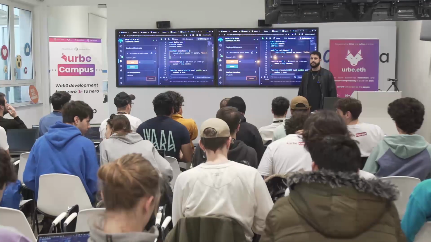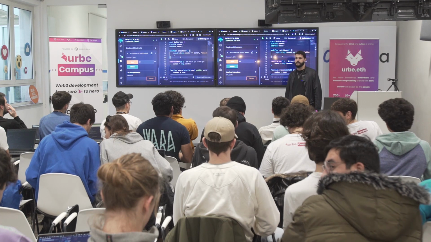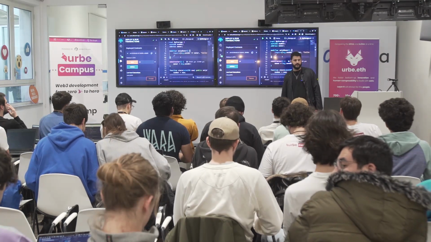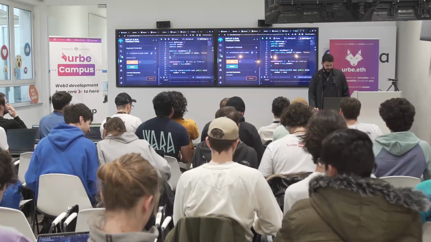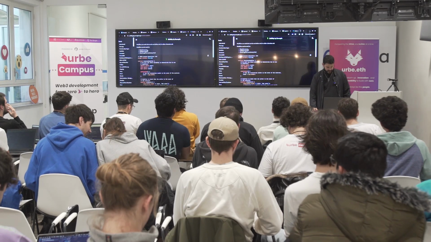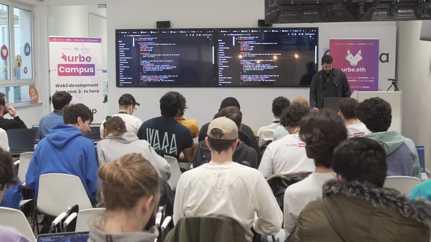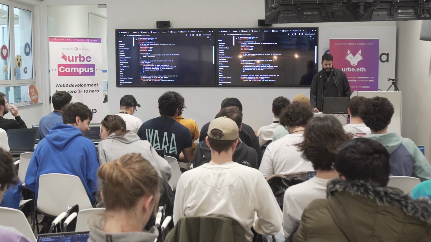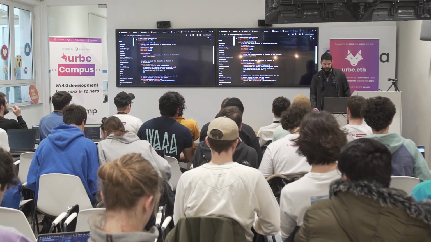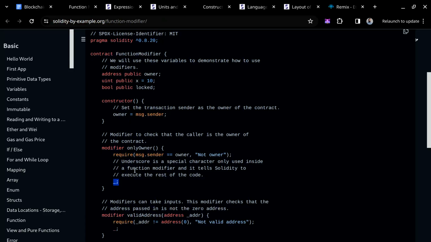Yes? What is it called, the separator in the modifier? The before and after? This underscore? Yeah. So it's just the exit statement, okay? It is a special character that is only used for the modifier, and it executes the rest of the code, okay? You can put it after, or you can put it before, or in the middle.